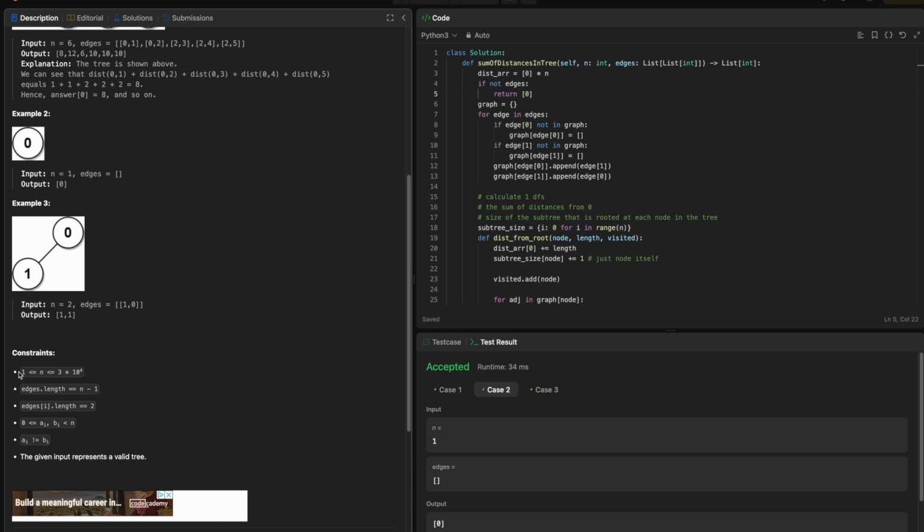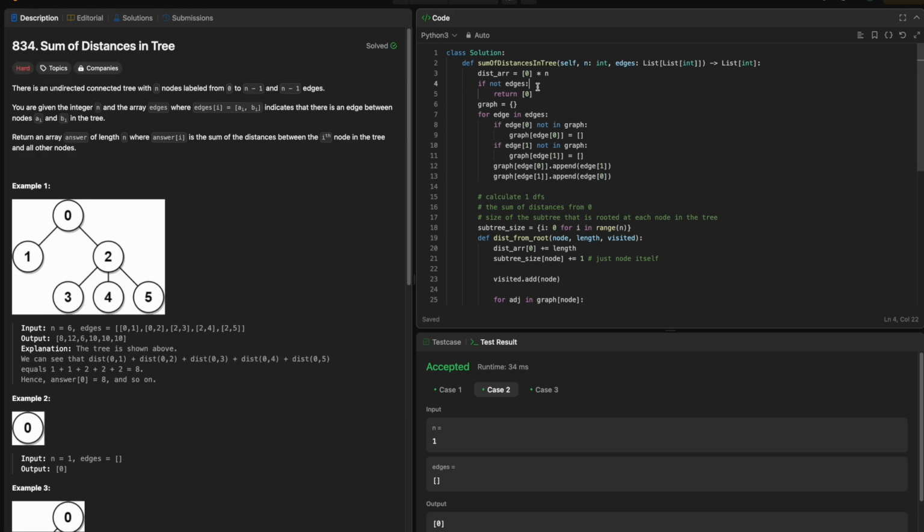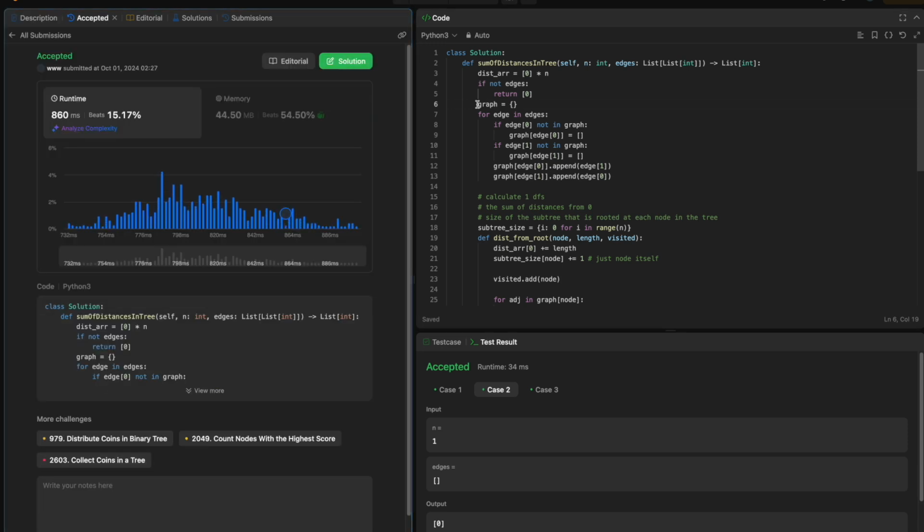So n has to be at least 1. So if there are no edges, that means we just have one thing, return 0, because the path sum would be 0. So let's go ahead and submit this. Awesome, it looks like it works.